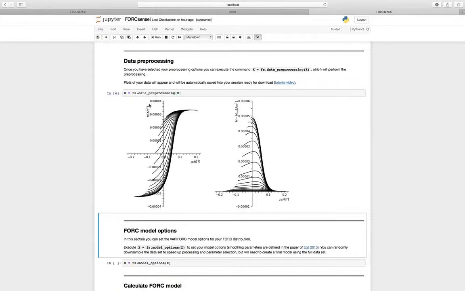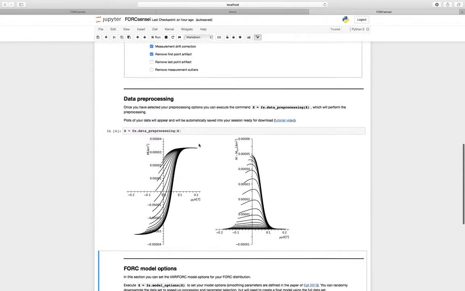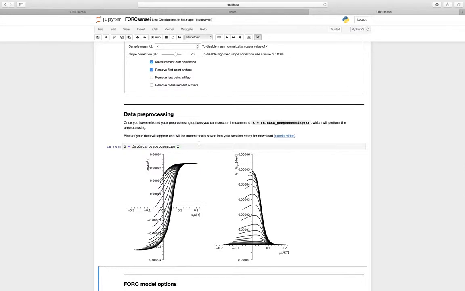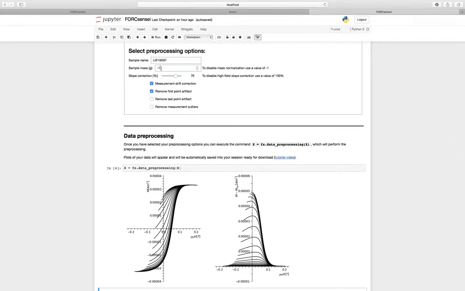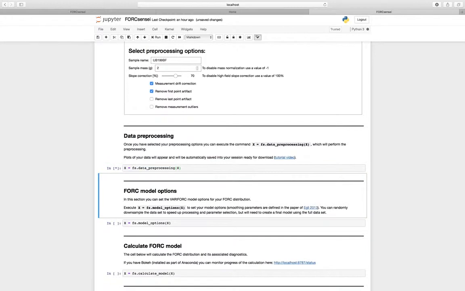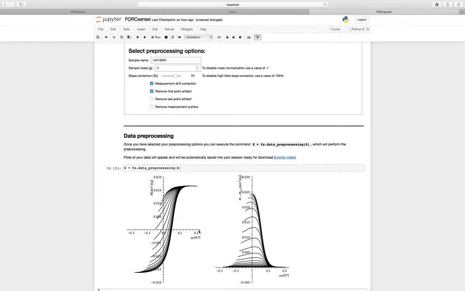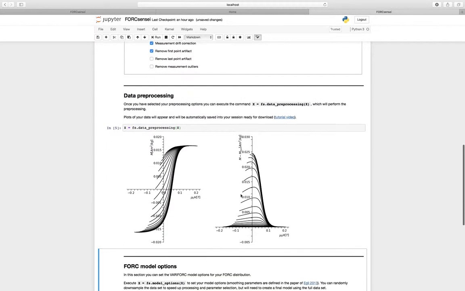You can see at the moment we have non-mass normalized units, and it could be that after this we said, well, actually we do want to do a mass normalization, in which case we just go up here, put the mass of our sample in, maybe it's 2 grams for example, and then perform the data processing options again. And now it will read in the data again and do a mass correction and provide us with a plot where everything is mass corrected. So you can now see I've got mass corrected magnetizations.